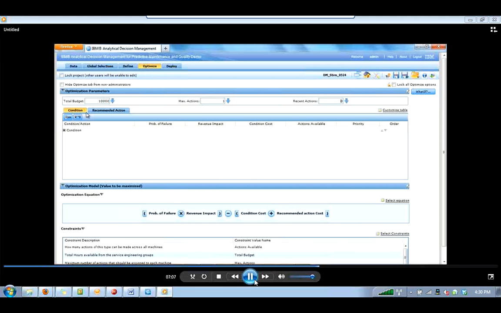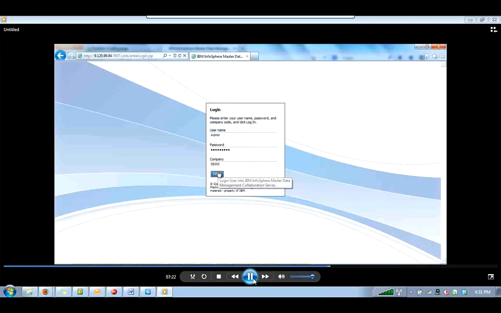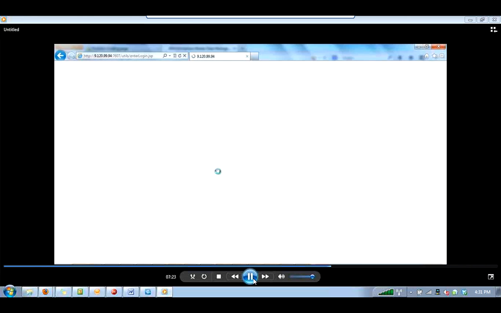Here, within Optimize, based on the statistical result along with the business rules that are input, only then will a certain action be recommended. This decision management environment is available for PMQ administrators.